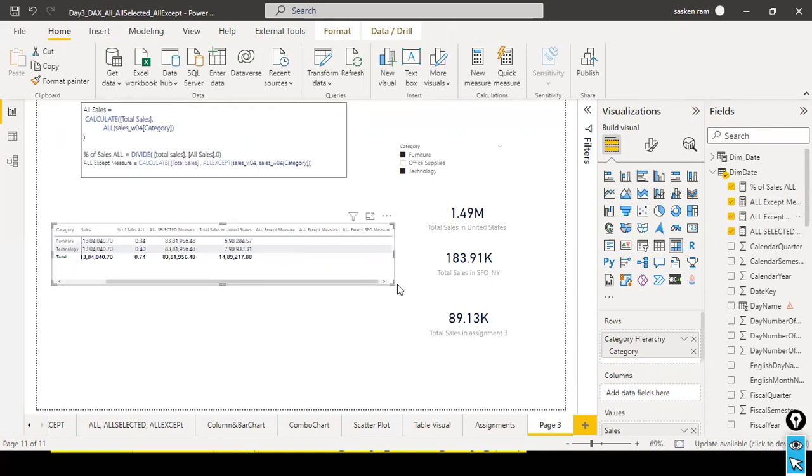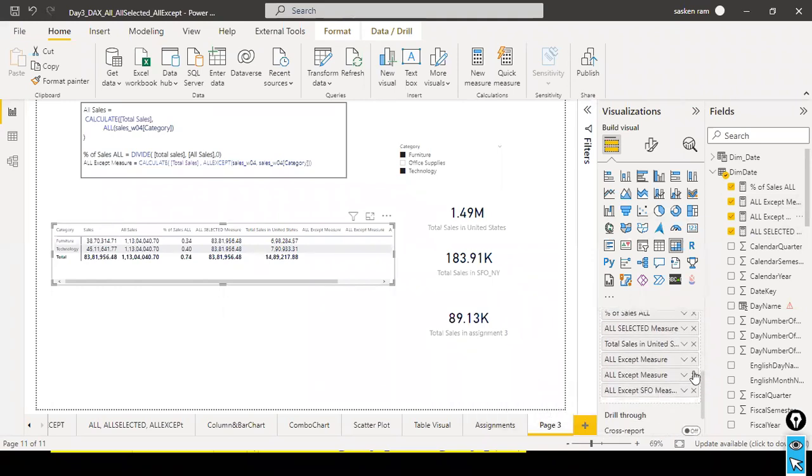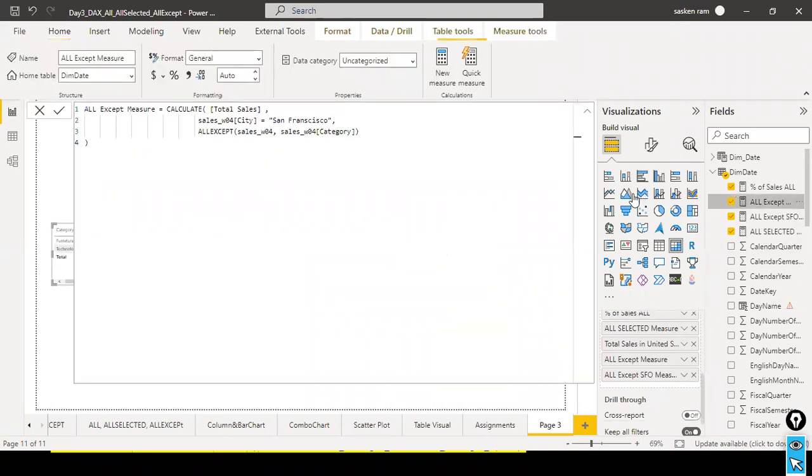It is not giving me anything here, right? All except measure. So what is this? Okay, all except measure. Let's go and see what is the problem here, right? So here the total sales and all except I have used it. Okay, and all except SFO.